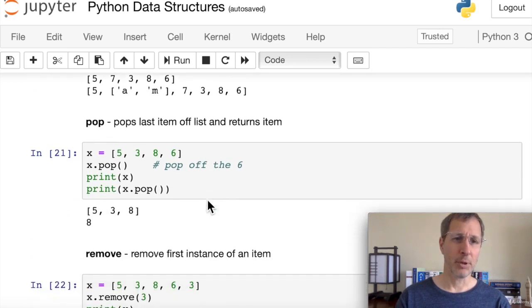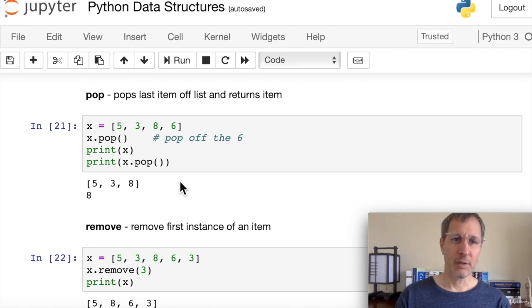Let's take a look at pop. Pop basically pops off the last item from the list and it returns that item. So you can use that item if you want to. You don't have to, but you are basically shrinking your list by 1 item. So here we have 5, 3, 8, 6. As we pop off 1 item using x.pop, that pops off the last item, the 6. We didn't assign it to anything or do anything with it, but we can see the new list is just 5, 3, 8. Here we print x.pop and it pops off the 8, the last item on the list now. And we print that. So we can see that the return value is 8 when we do x.pop.